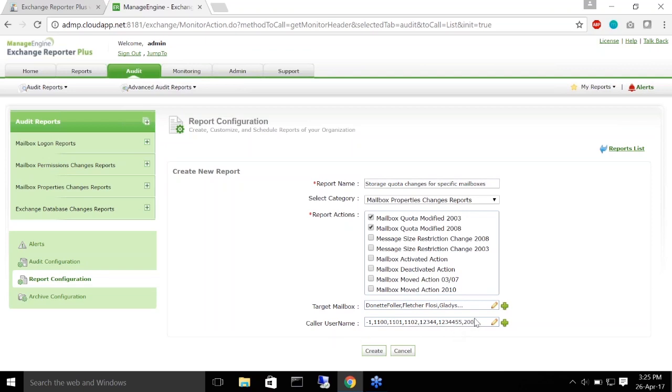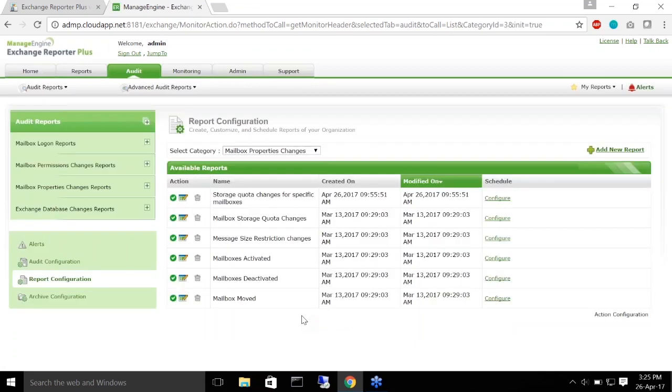So every caller username that I selected here, if they make any changes to any of these mailboxes, this report is going to let me know about it. So let's click create for the report to be created. So this is how you can configure reports so that they are run for specific mailboxes alone.